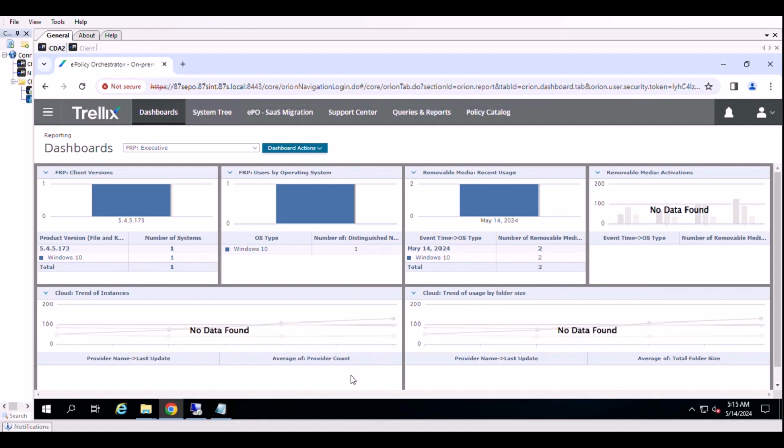This is a demonstration for the network location-based encryption within the FRP product. To encrypt a network location, you will need to install FRP onto anywhere up to 5 clients who can access the contents of the network location that you want to encrypt.